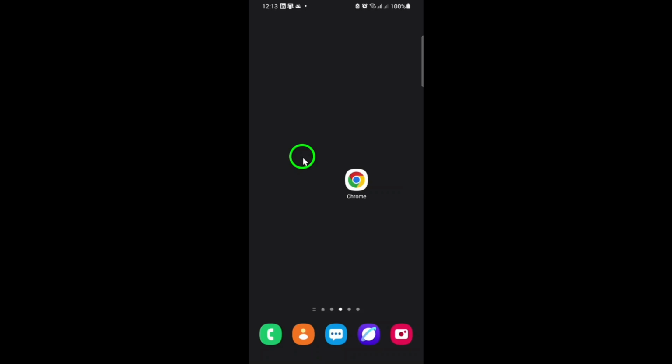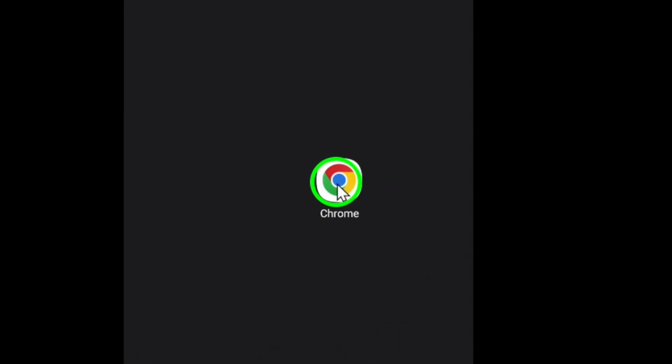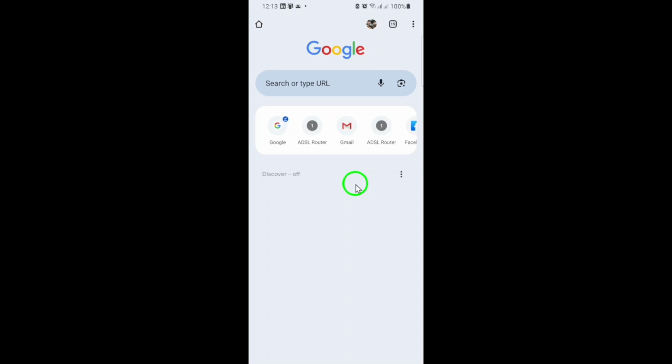First, open the Google Chrome app on your mobile device. Navigate to the web page you want to read. This could be a news article, a blog post, or any site where you want a distraction-free reading experience.